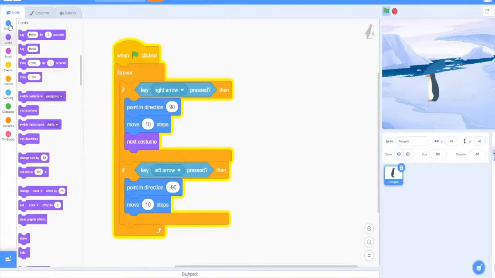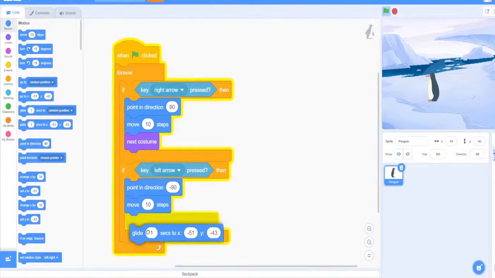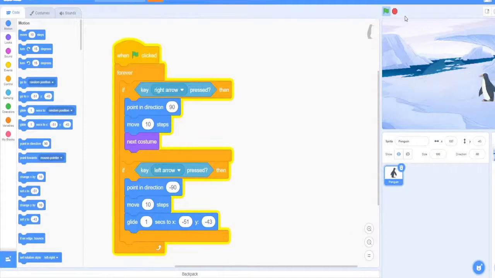Now to make it slide down the hill, we're going to go to motion and add a glide block. Now it's sliding down the hill. But as you guys can see, it's kind of like stopping at a certain place. To fix that, you're just going to want to move the x-axis further down to around like 250. Now it's moving down the hill.